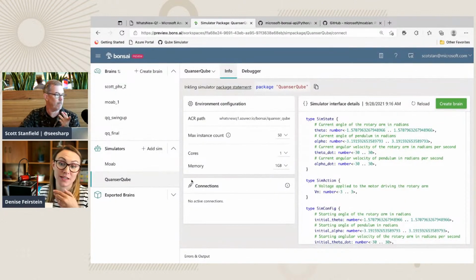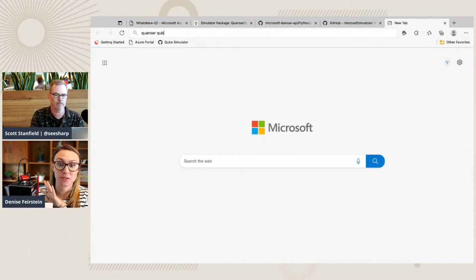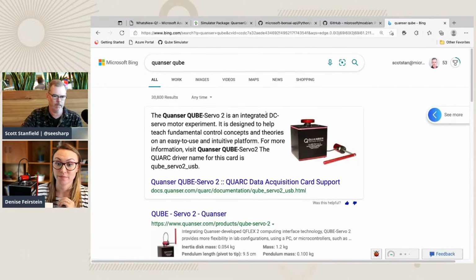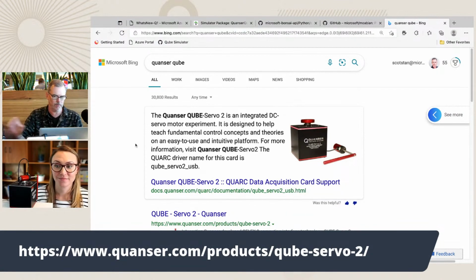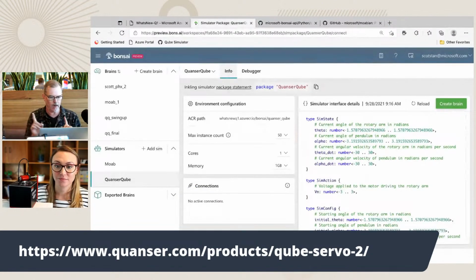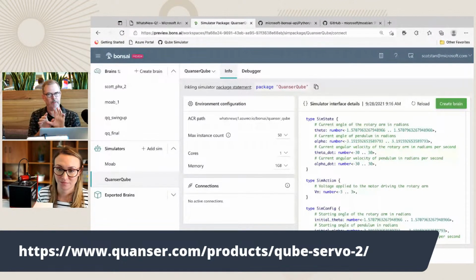Quanser does have a Simulink simulator for the Quanser Cube. Can we throw up the link for the Quanser Cube? In case you're interested, you can buy the Quanser Cube. These are sold as educational tools, and it comes with the Simulink package in the toolkit. But we built the Python simulator standalone and independently, so we could wrap it and put it up to do this.